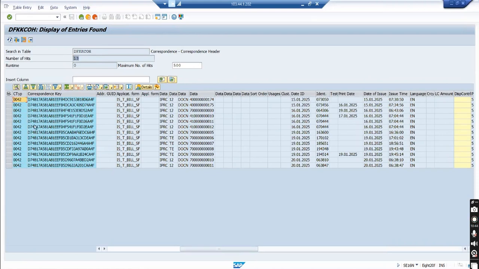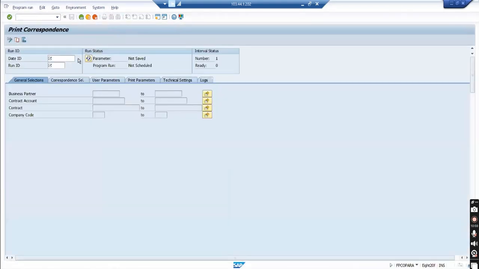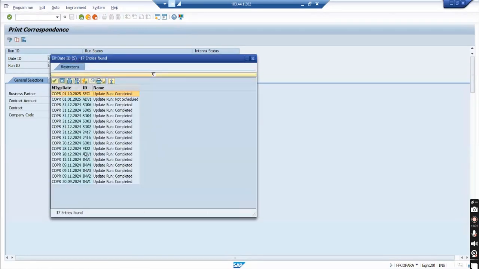Did I explain this part? I don't think so, right? Maybe someone else has printed. I just wanted to show you. Let me see in FP_COPARA, do I see my variant? No, this part is not explained. I don't see my name also.